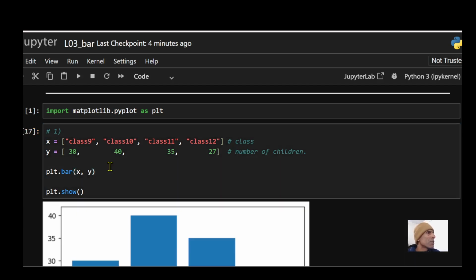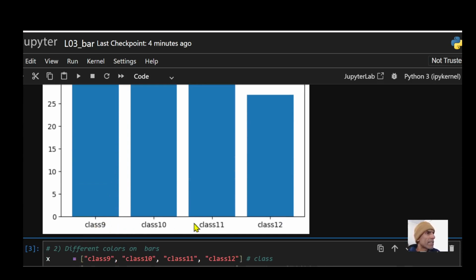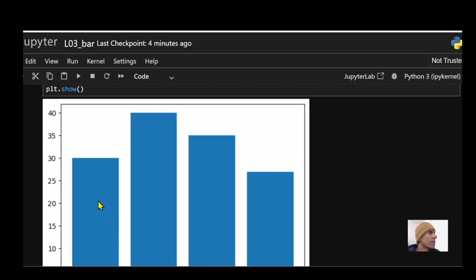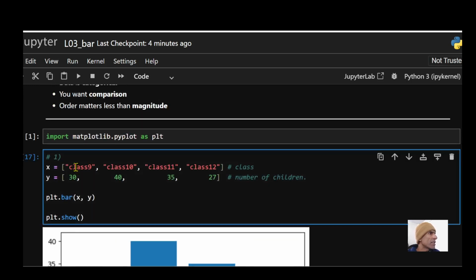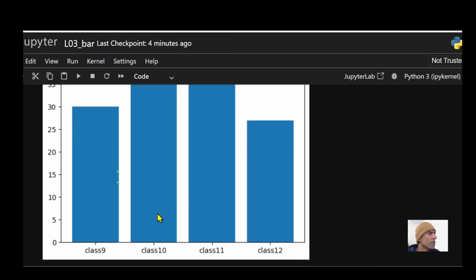And when you plot this, you can see that it draws the bar plot for you. So this is your class 9, class 10, class 11, class 12. Class 9 has 30 students. Class 10 has 40 students. So you can see that class 10, which is right here, has 40 students.